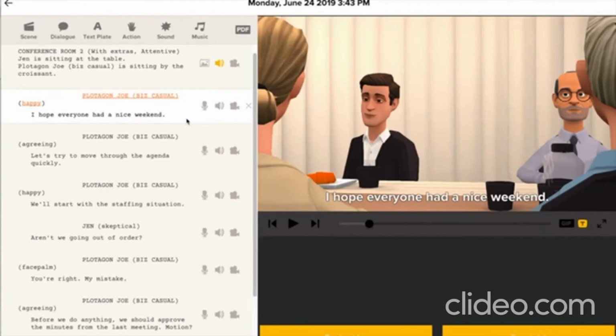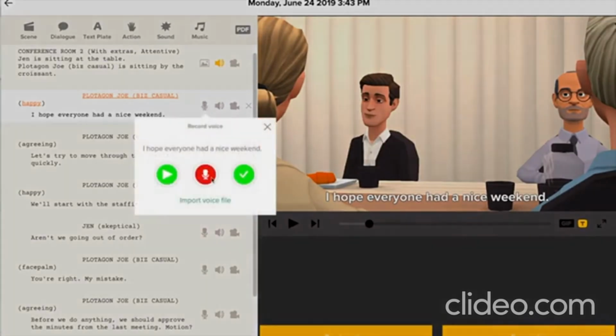That's using the built-in digital voices. If you want to record your own dialogue, just click the microphone icon and then the red button.